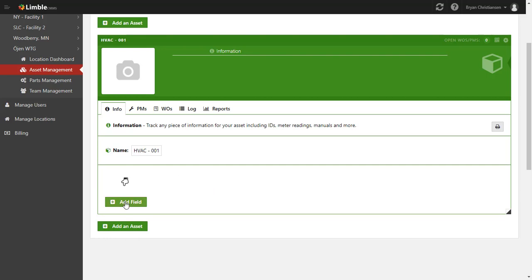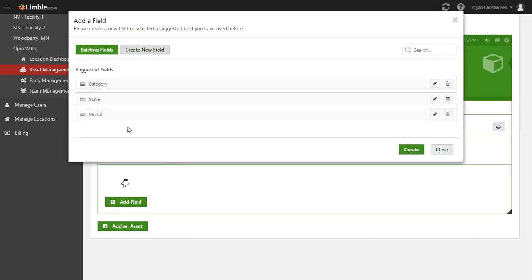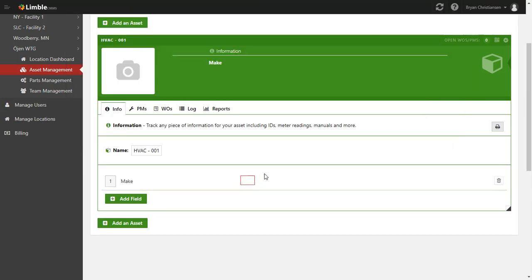So the first thing we want to do is click Add Field. Now when you start Limble, there's 3 suggested fields that we give you: category, make, and model. But you most definitely can add any new fields. And that's how we'll track things like manuals, install dates, warranties, different stuff like that. So let's go ahead and add the make. Say this HVAC is a Sears Goodman.